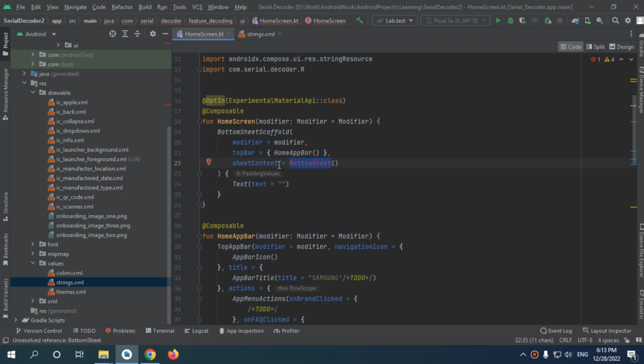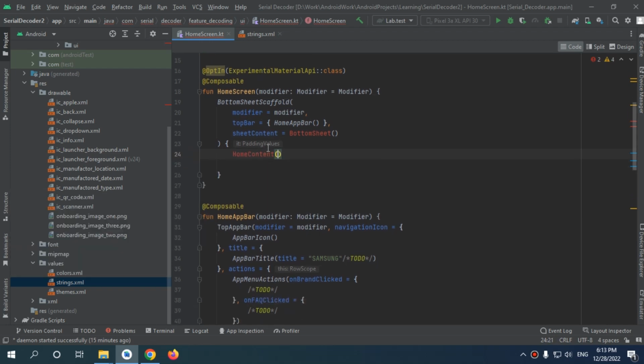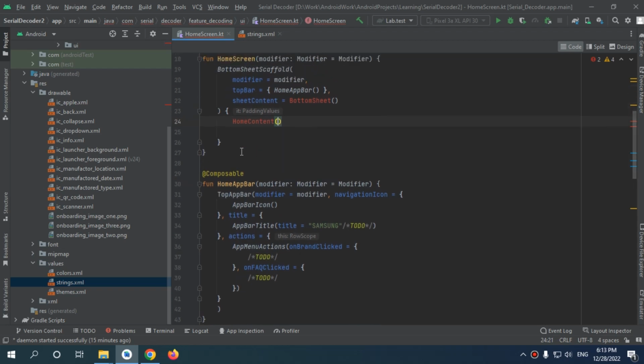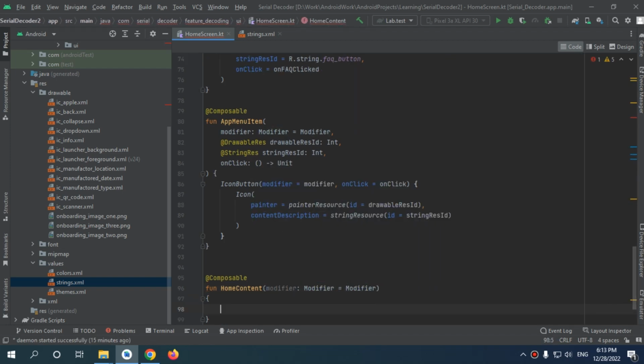Alright, we should make our bottom sheet, but first we will make our home content. So I will just make a new home content composable function here, right after the app menu. We'll take a modifier as always. Now we add our implementation here.